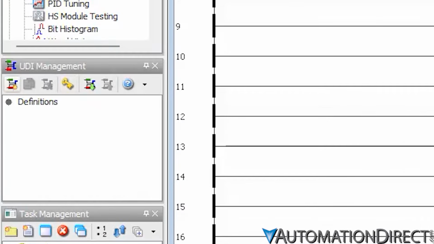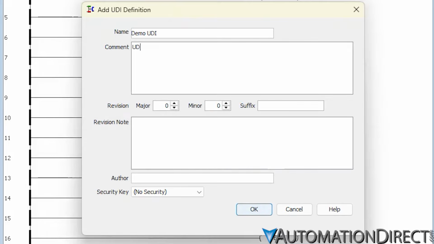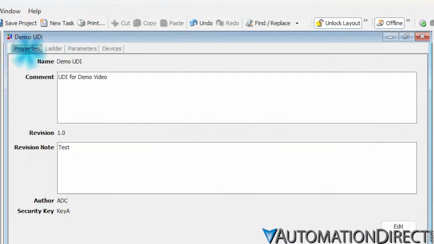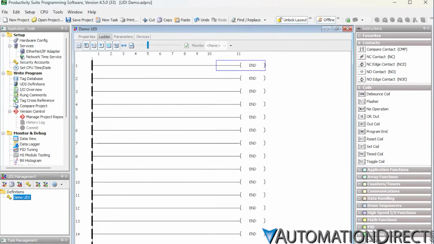Next, click the Create New UDI button, that's the leftmost icon, to open the Add UDI Definition window. Here we'll fill in the basic info: name, comment, revision, author, and so on. Let's assign our Key A security key while we're here. Enter the password and you're ready to go. On the Properties tab, you'll see the ID info we just entered. But the real action happens on the Ladder tab. This is where we'll program the logic.